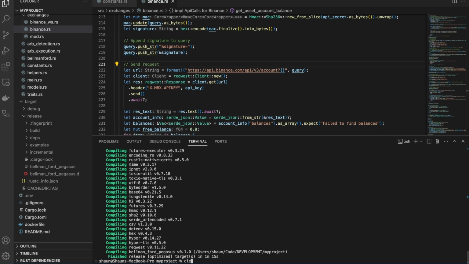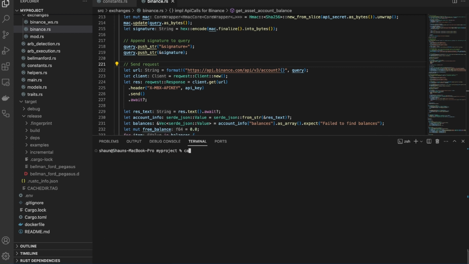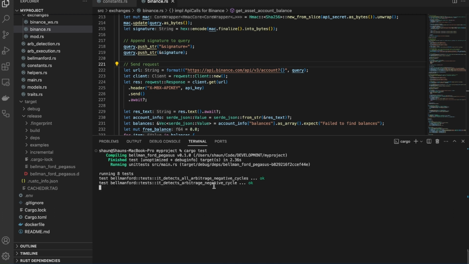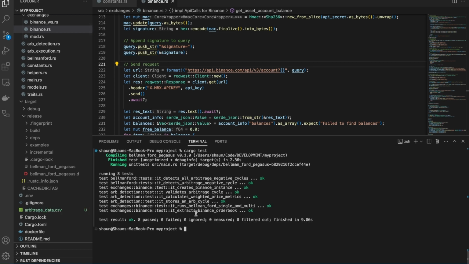So with all that said, let me clear the terminal and go cargo test. And when you do that, it will run all the tests to make sure this actually all works for you before you go and run anything. And you can see here it's detected negative cycles, meaning it's found arbitrage opportunities to dig into, and it's gone and pulled their order books to check the depth of them. Doesn't mean it's found any. We'll look at that in a minute. And it's pulled order books, etc.